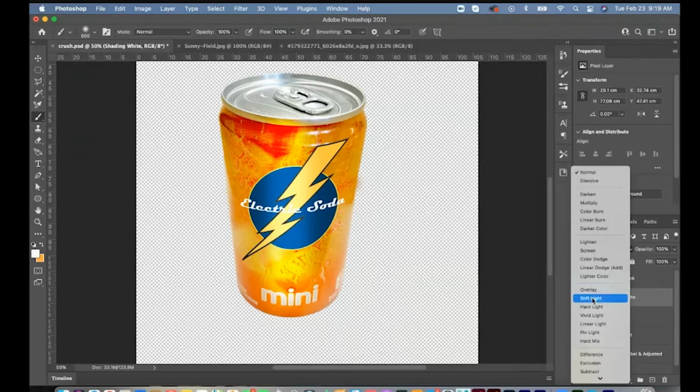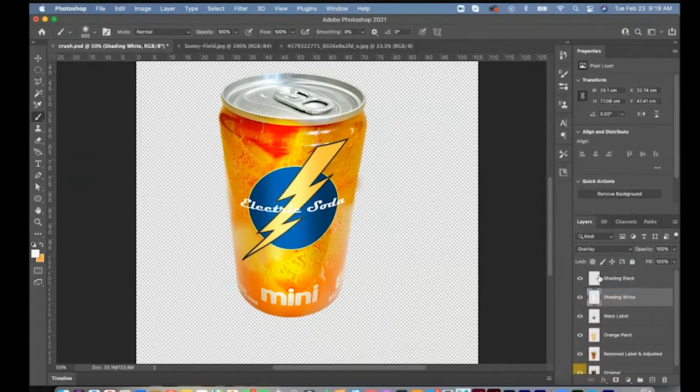I find the overlay actually brightens it a bit more. And then you could lower that opacity down. So just by painting in some white, you can kind of shade it. So this is what I would call shading. Just doing some last tweaks, shading it.